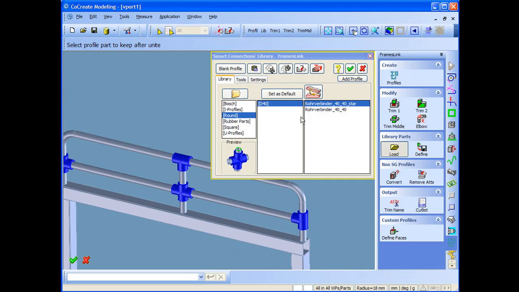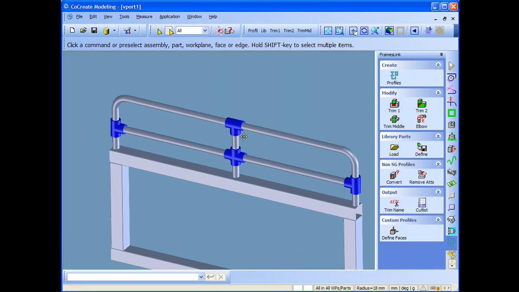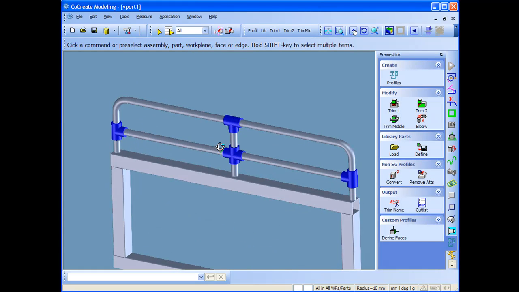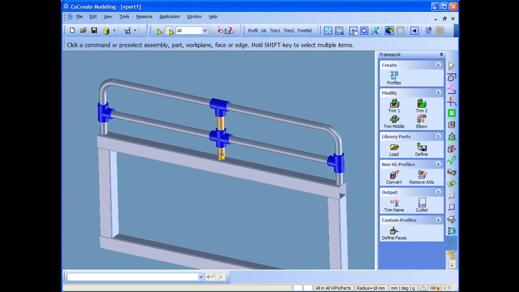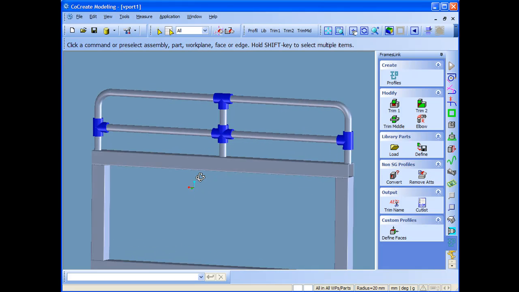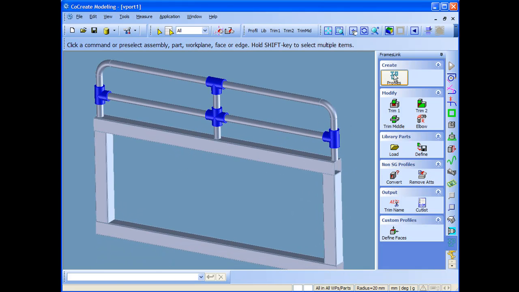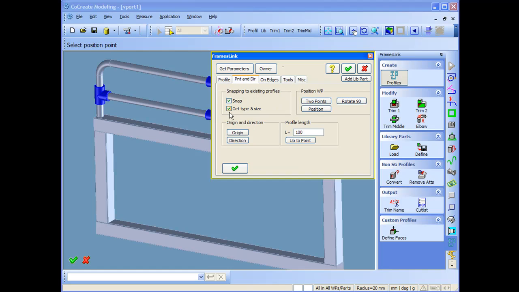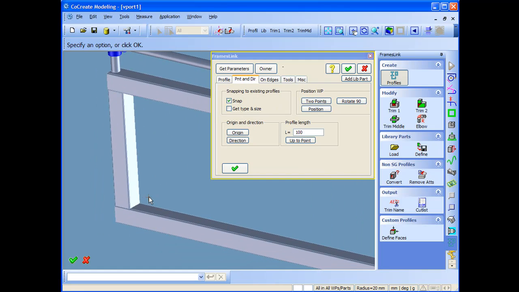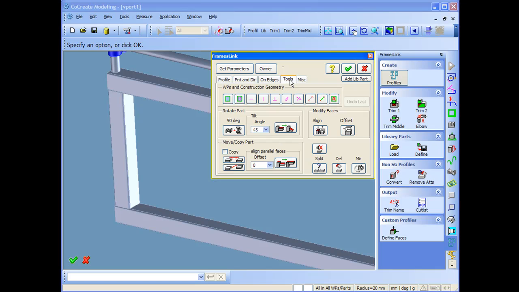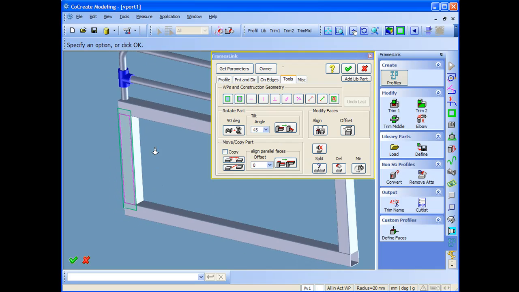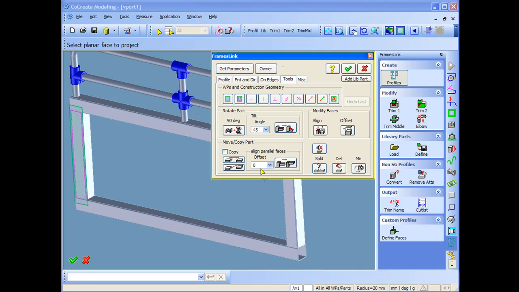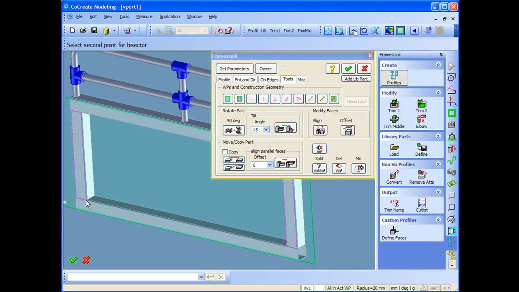Okay, all right, we are all set now, and I want to maybe add a few more horizontal profiles of a smaller diameter to the frame. I select a new profile type, 20 diameter. Now again, I want to catch, but I don't want to get the parameters. So I simply draw some construction lines just to show you another method.